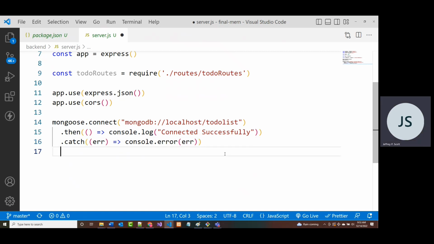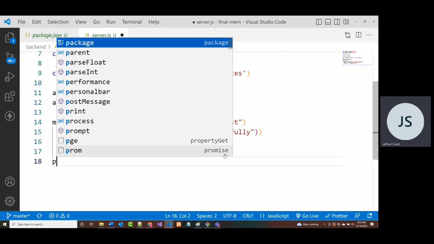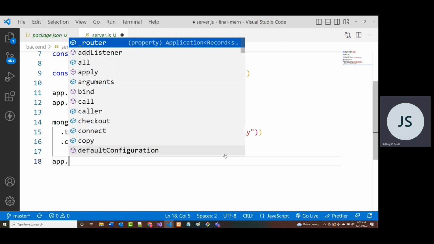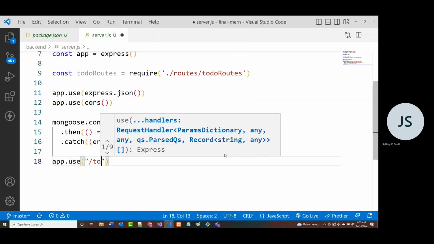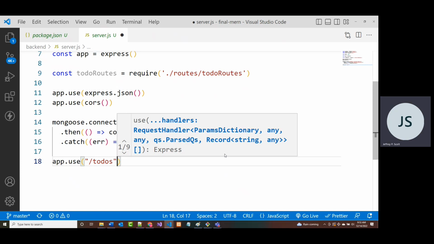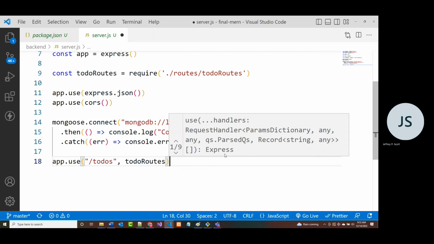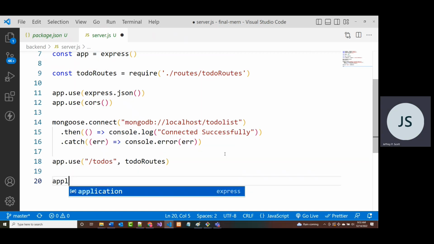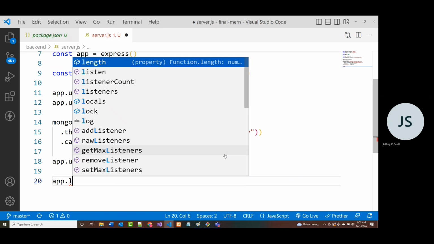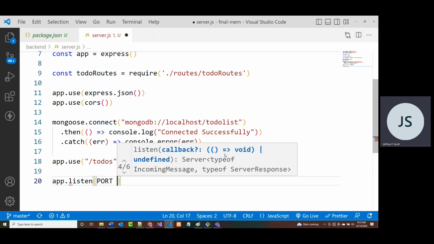So about 3 or 4 more lines. Let's come in here and do it. Add another app.use. We're going to talk about what this one means in just a bit. Again, with our todoRoutes. And finally, our old app.listen, port.